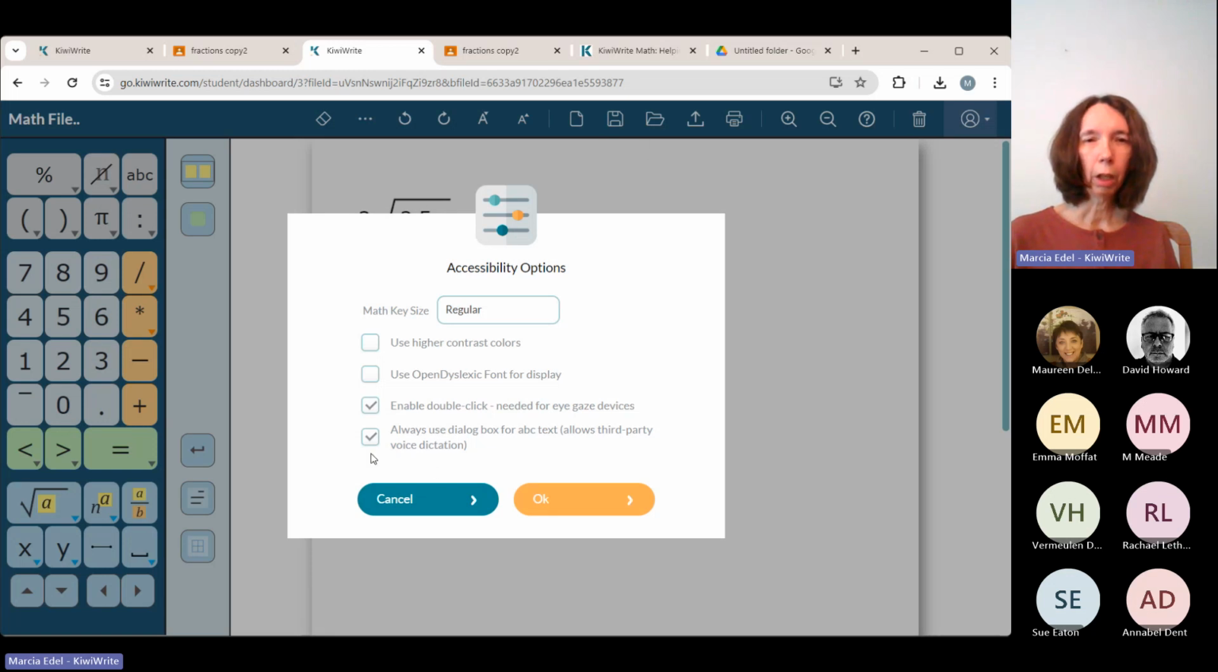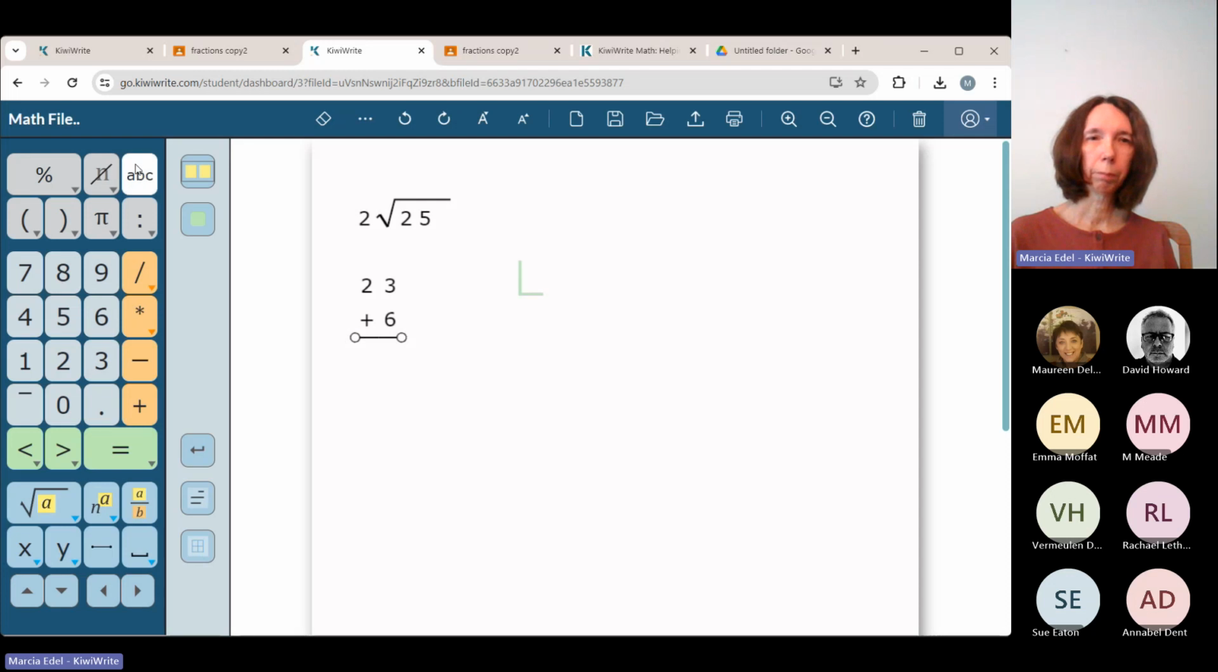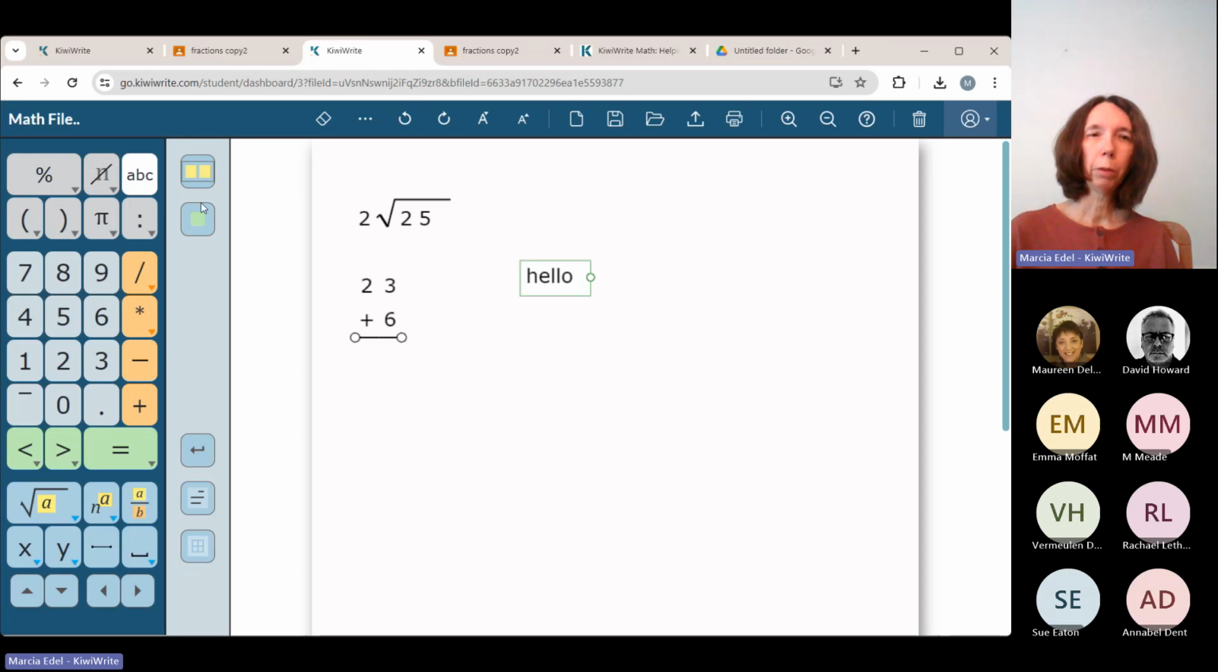This last one, I guess I had that on before. When I did the ABC, you saw it come up in a dialog box. If you don't have this clicked and you're on a Windows laptop, then it's going to enter it letter by letter. But if you want to use system voice dictation for the text entry, you can do that by selecting that option. The preferences also had choices on the font size and spacing and such for when they first start.